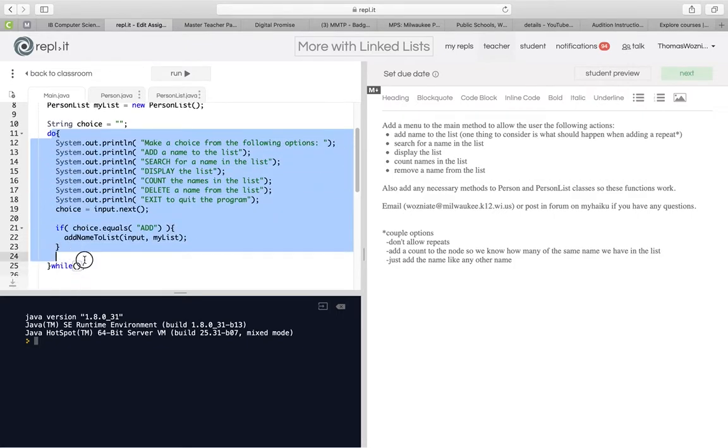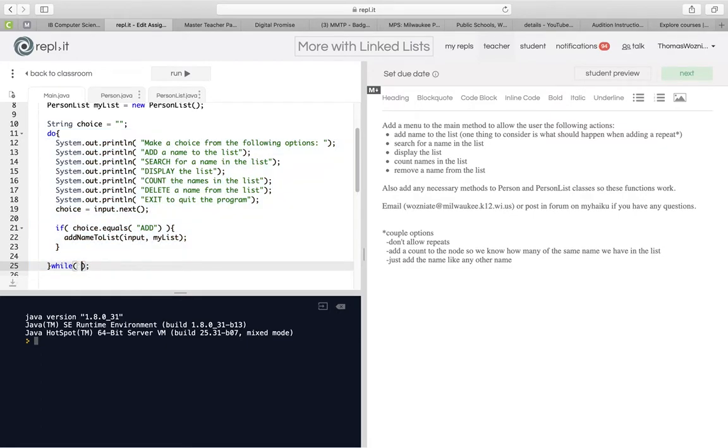Okay, so we want to stay in here until they enter exit. And so we want to keep doing this as long as choice does not equal exit, so we're going to put an exclamation point in front of that. So we're going to say as long as choice does not equal exit, stay in this loop.